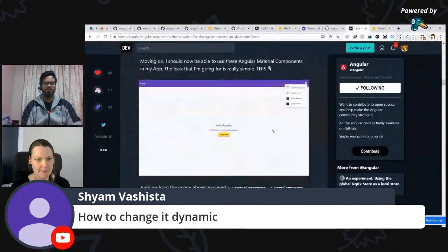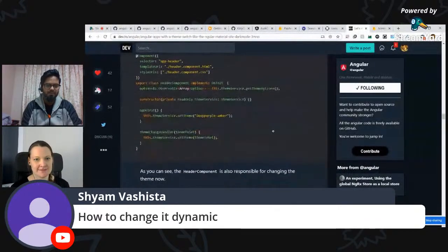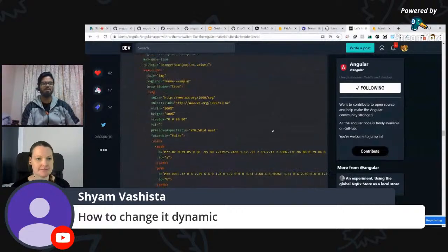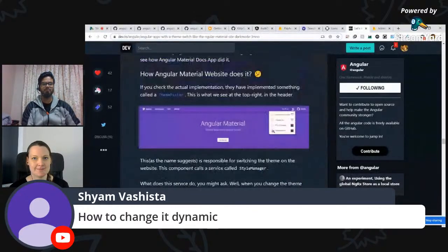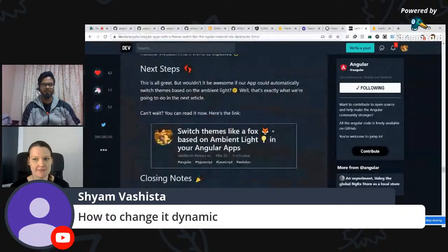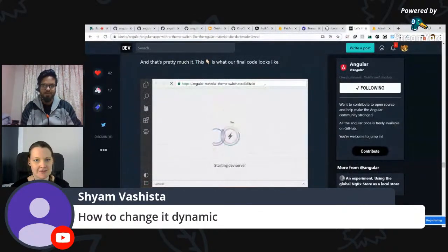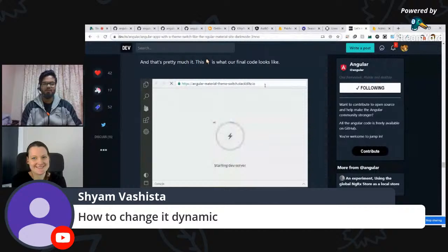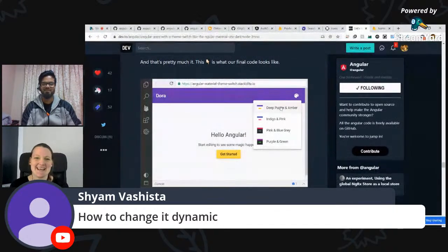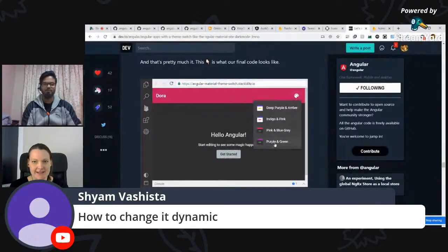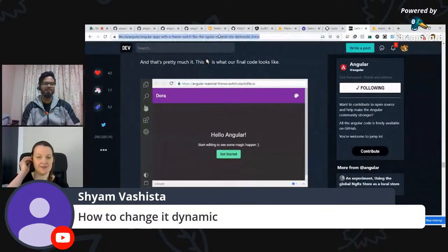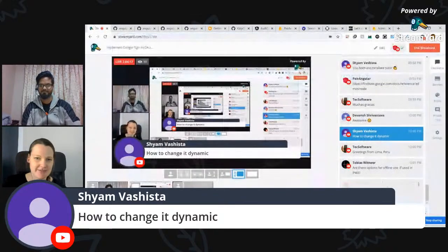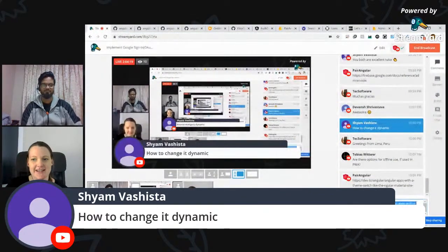They have created a theme service, and this theme service is responsible for doing that exact same thing. Once you do that, I think there is also the StackBlitz here. Yeah. Switching themes like a fox. So you can just click on these different themes to actually switch them. Yes. So do check this article out, it's really awesome. Yes, it's really well written. It's perfect, and it has all these examples. So do check it out.